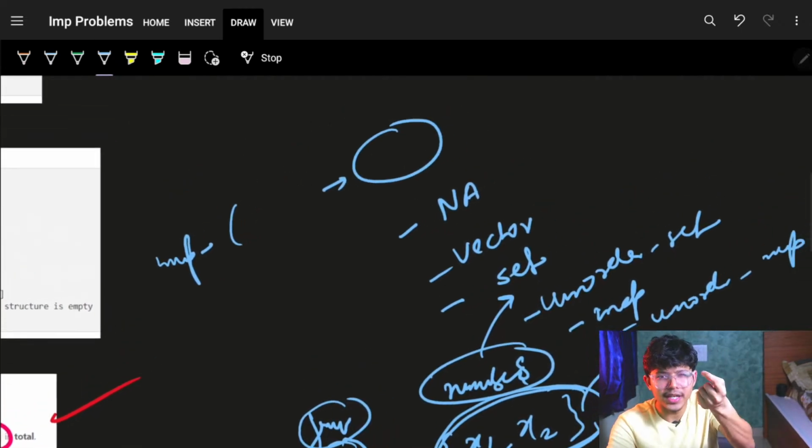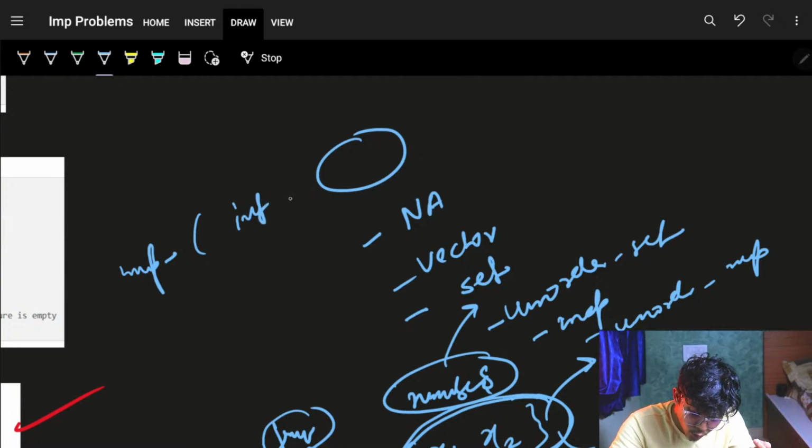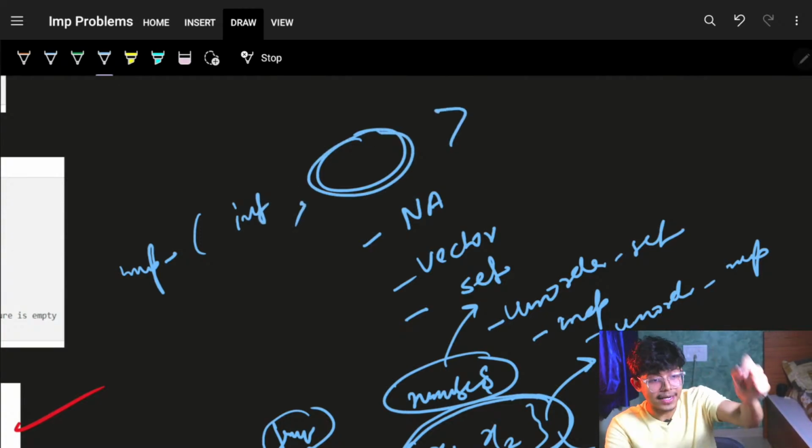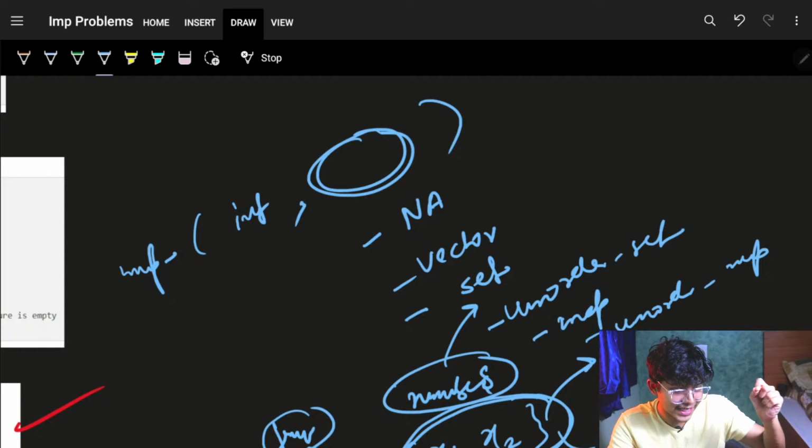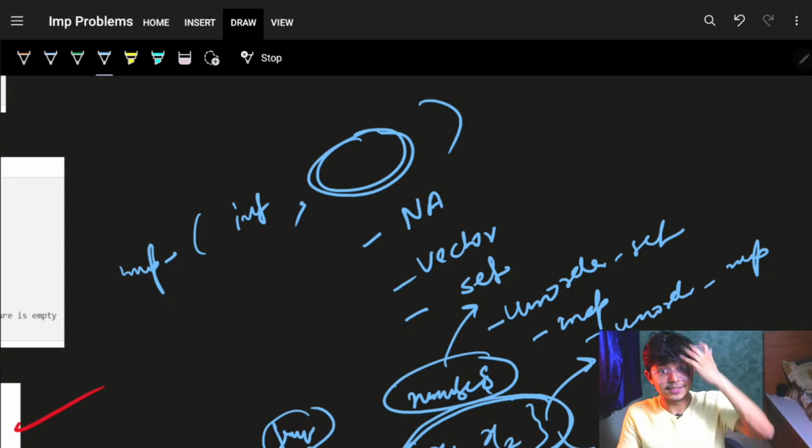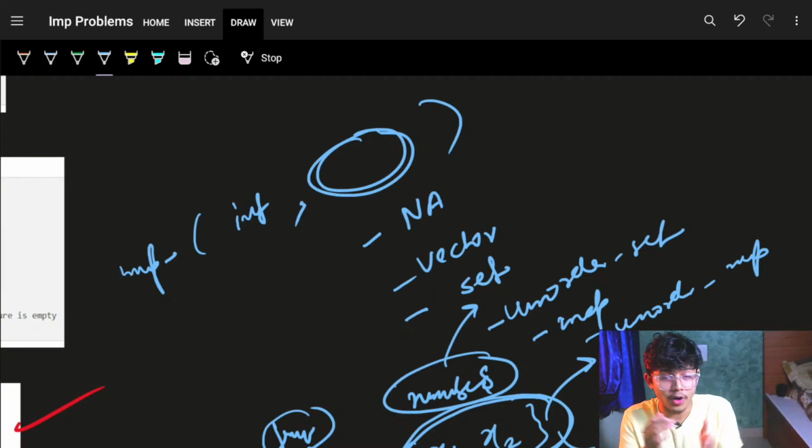Frequency is just one number, so it can be int to what? Just comment down below right now what it can have. Anirudh says array list. Okay, Anirudh says array list. Others, just write down below what this number can have.